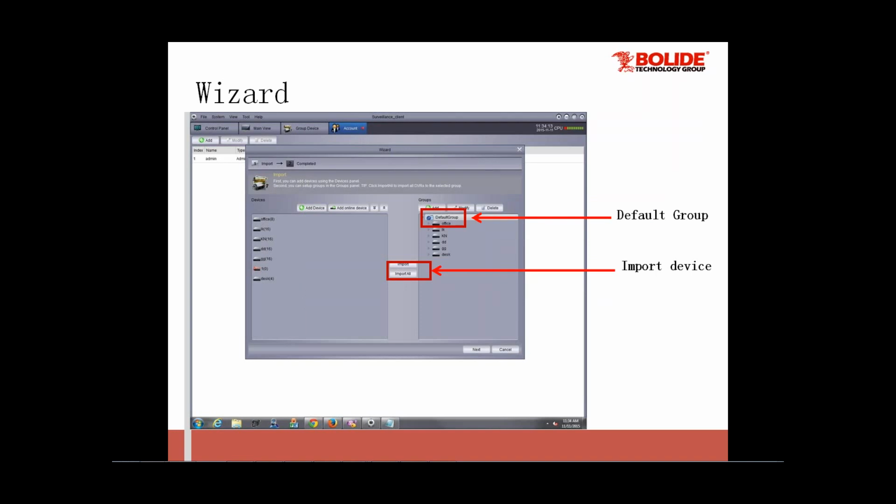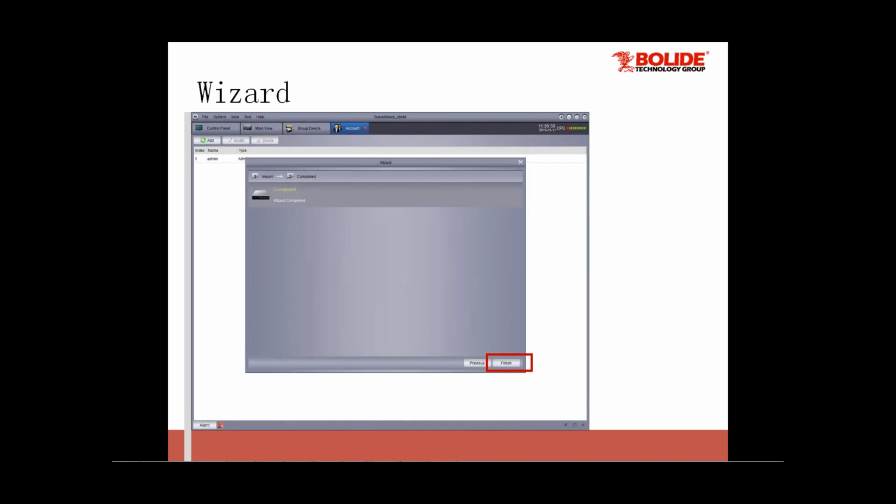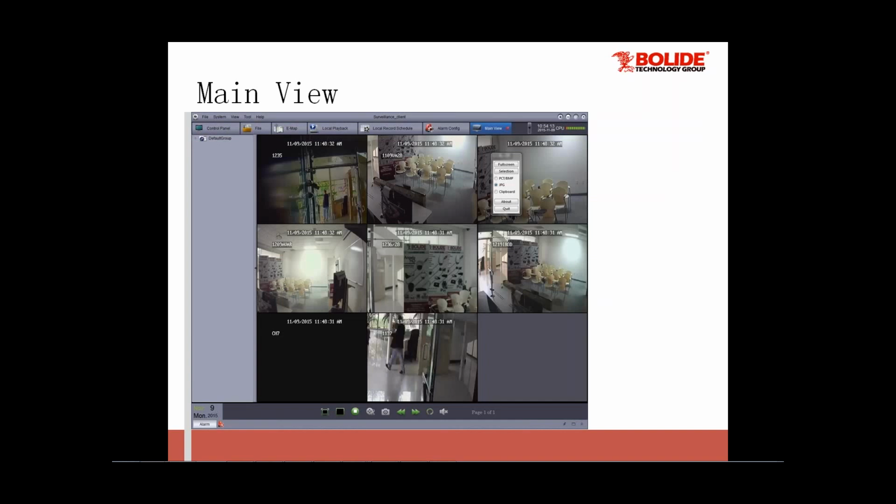So here, after you add the device, it needs to be imported into the default group. By default, there is already a default group there. You'll get a pop-up saying that import completed. And once it's imported, you can hit the next button and the wizard is complete. Once it's complete, you can then go to the main view and see your cameras. It's that simple. Almost as simple as the phone app. The only difference is you have to manually type in the ID. That's the only difference.